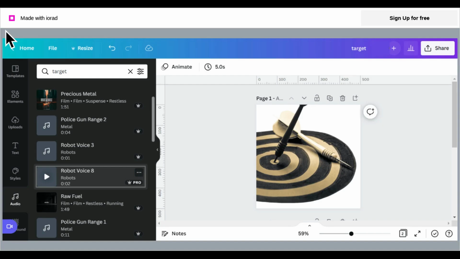This tutorial is if you are already on Canva Pro. It is not to purchase individual audio tracks. With your design project open, click on your choice of audio.